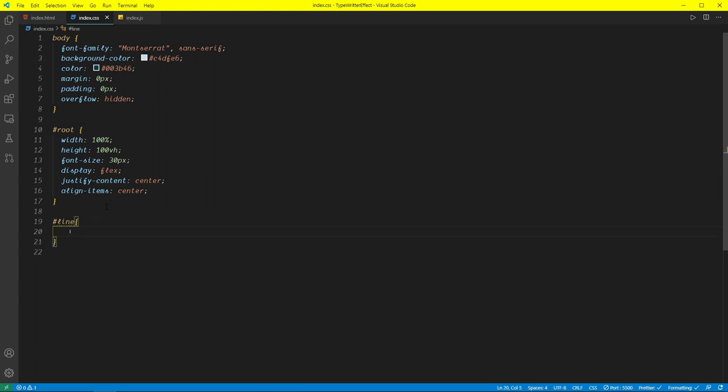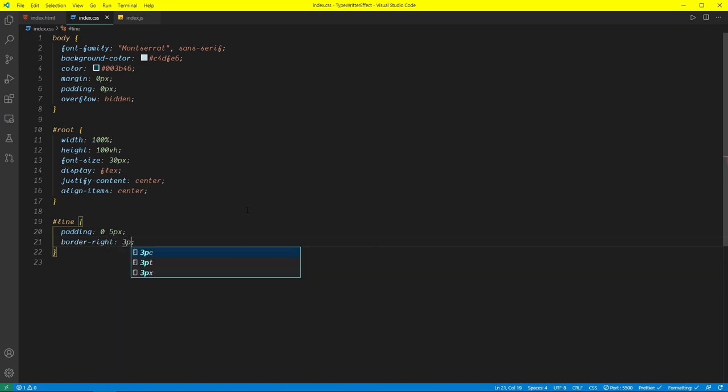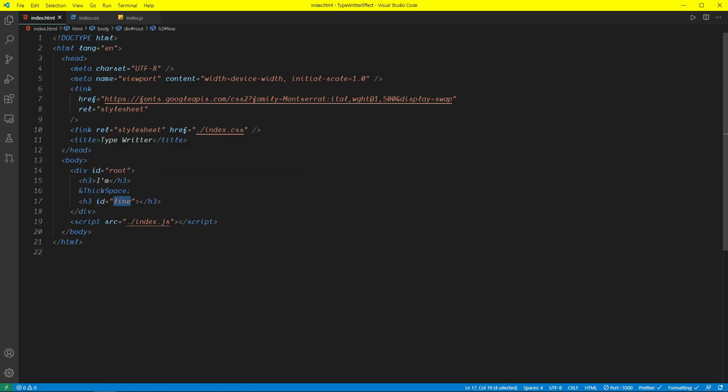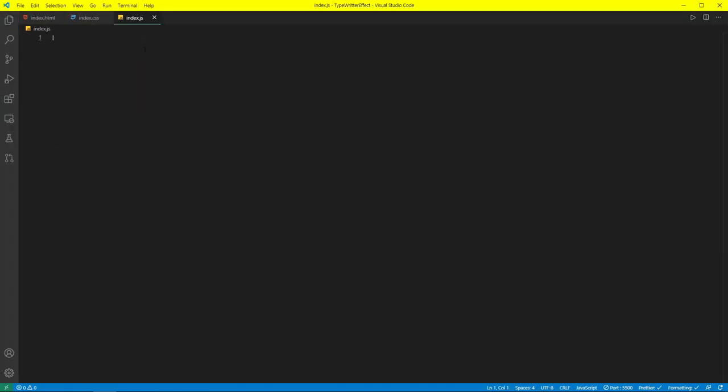So let's add style to the line. Zero pixel is for top and bottom, 5 pixel is for left and right. Let's add a border right. It acts as a cursor for our typing effect. Let's add now some JS.